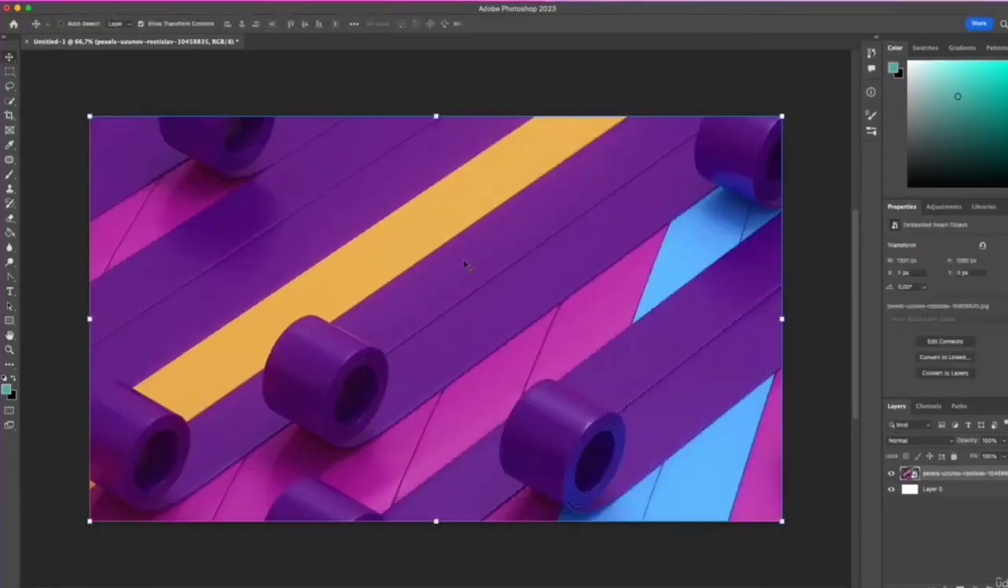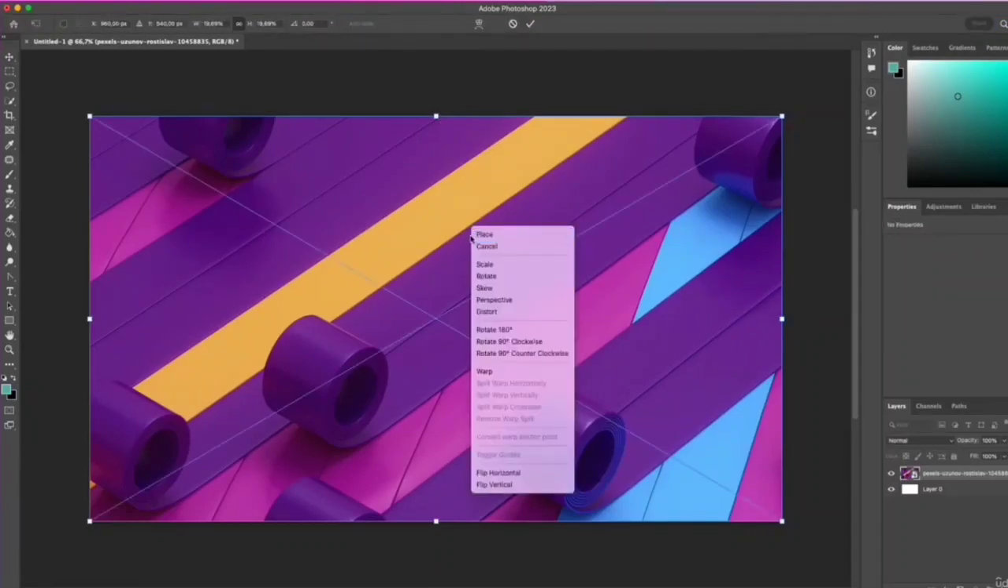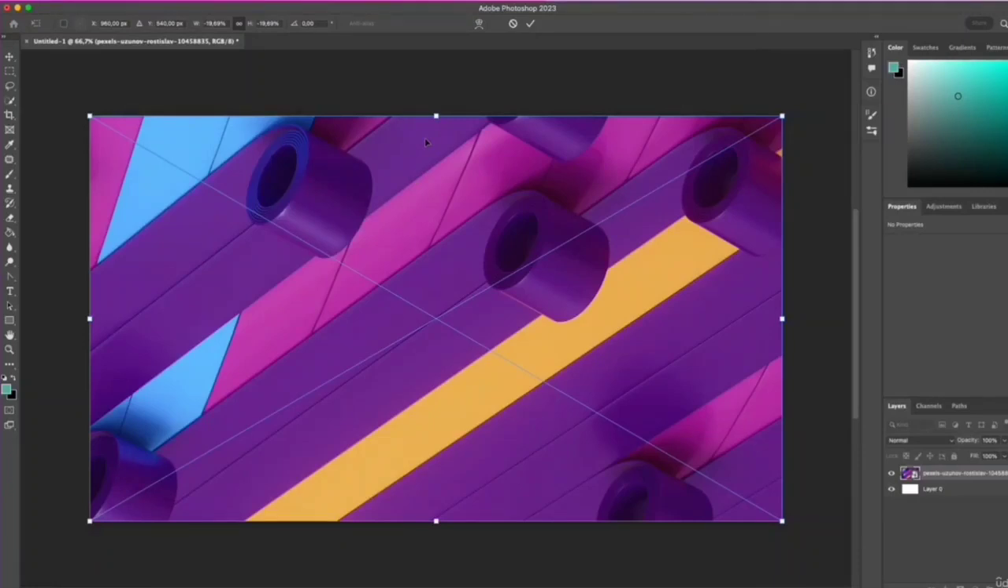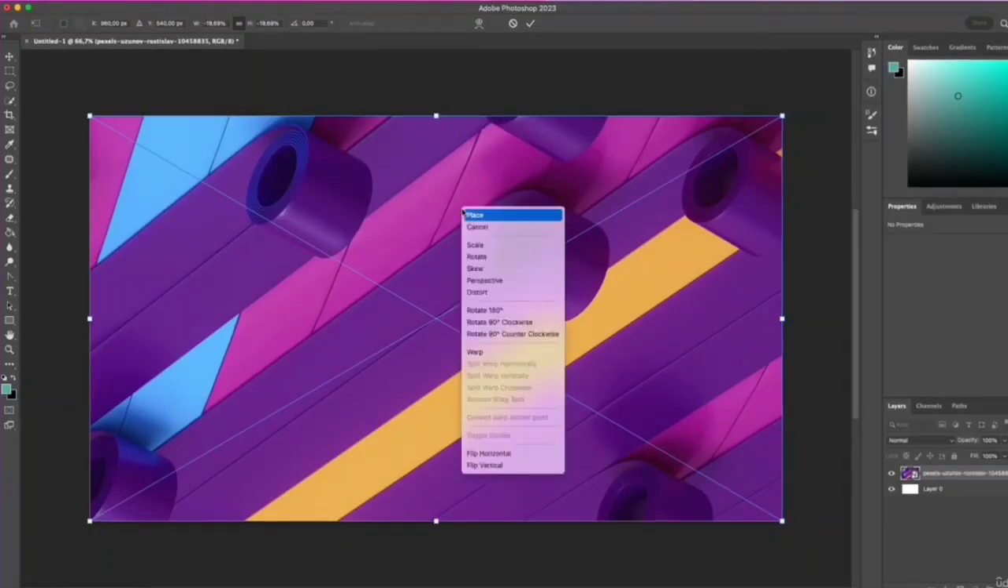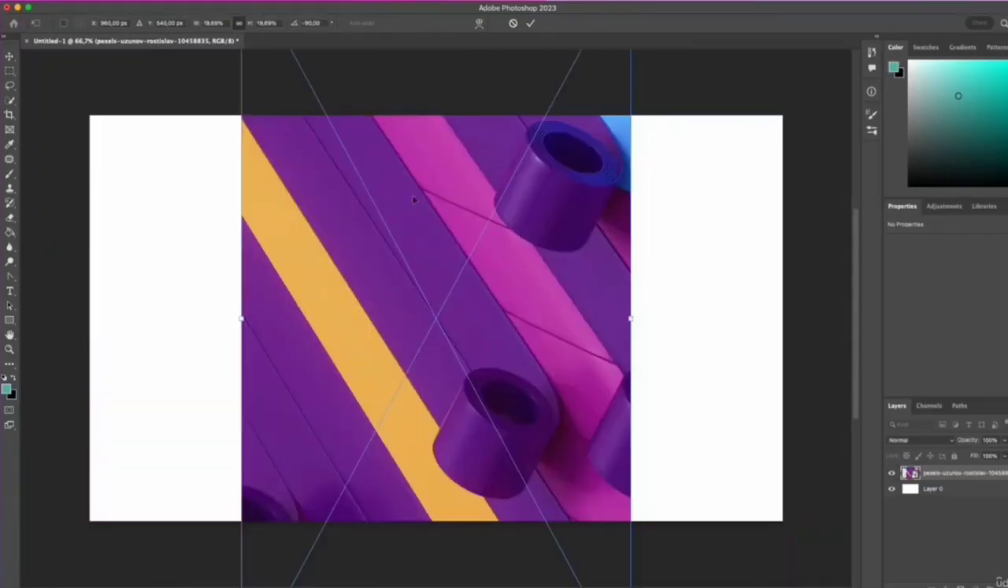We undo the last move. We go back to the transform menu. We have here the rotate 180 degrees option. We use it to rotate the image for 180 degrees. We flip the image upside down.